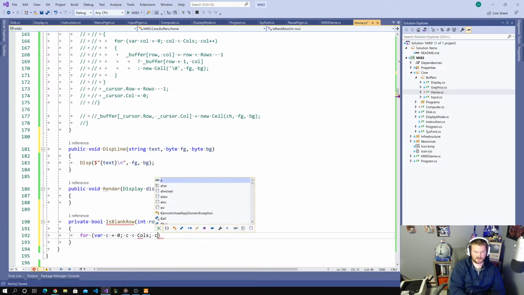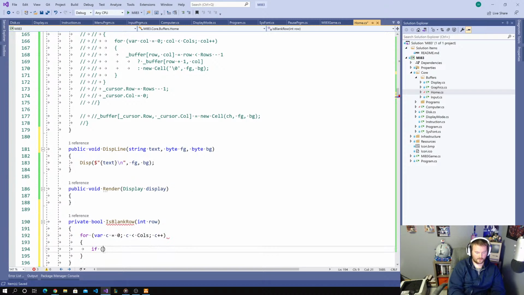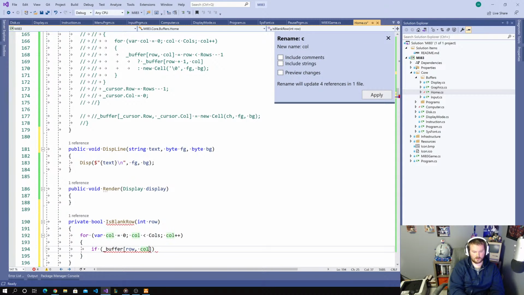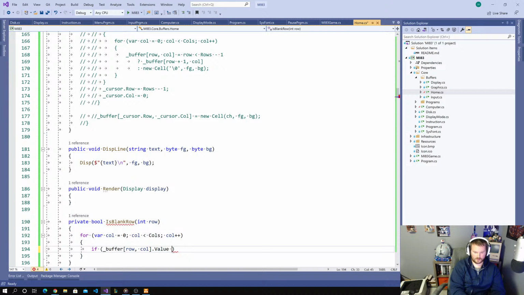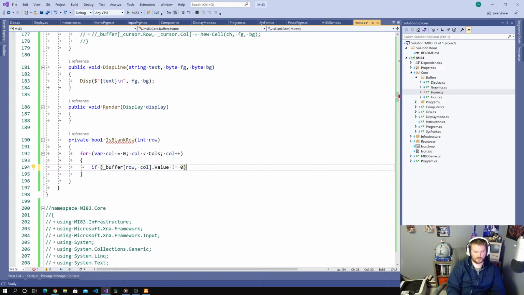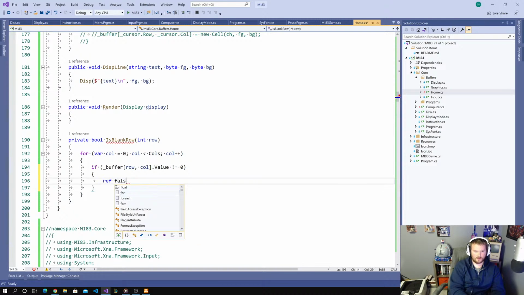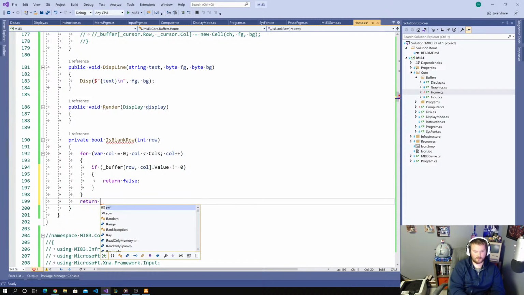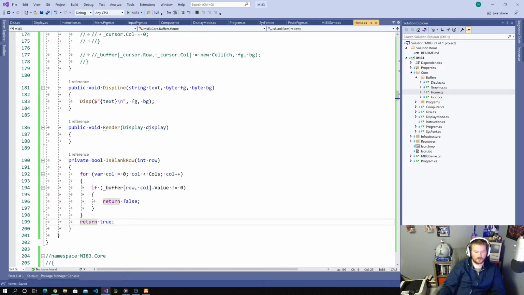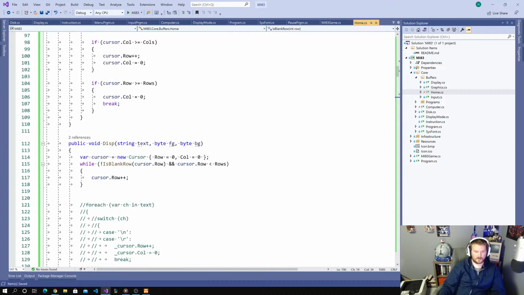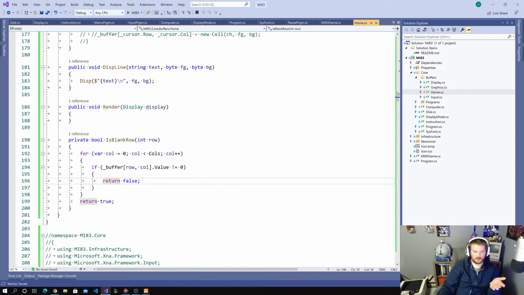It goes for c less than columns, c plus plus. Then what I need to do is say, if buffer at row, c column, .value not equals 0, which is the empty character, then I'll return false. If it makes it all the way to the end, then I return true, because clearly it's a blank row. So it goes until it finds the first one in that row that is blank.